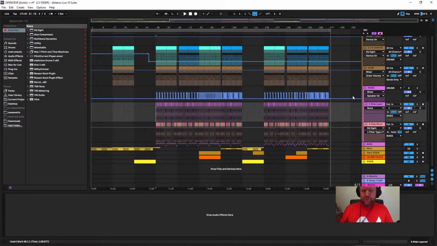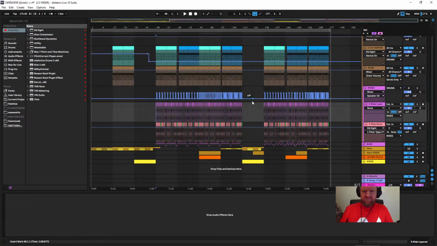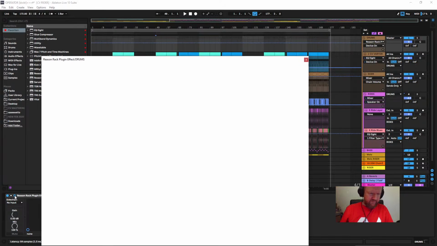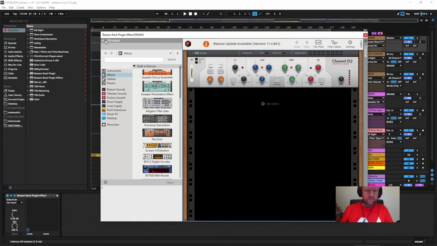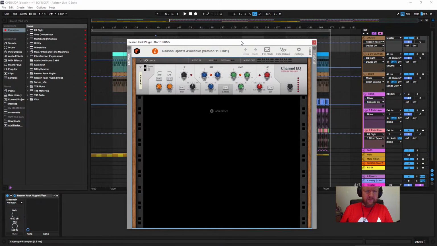Then these mutes, which makes this a different line than the initial one. And there we go with our drums. I have an EQ on the drums. A very, very nice EQ. I love this thing.